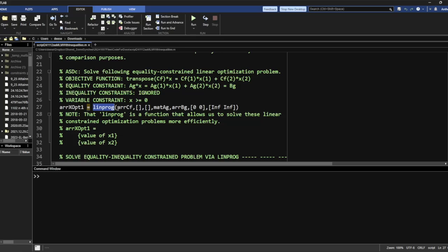And you can look at the MATLAB documentation if you want to see how it works, but there's just a couple of inputs, and I can go through them really quickly. So the first would be the coefficients of the objective function, hence that's why we put array CF right there. This and this would be where you would put mat AH and array BH. So essentially this is the matrix that serves as the coefficients of the x values for the inequality constraint, and this is the offset values for the inequality constraint.